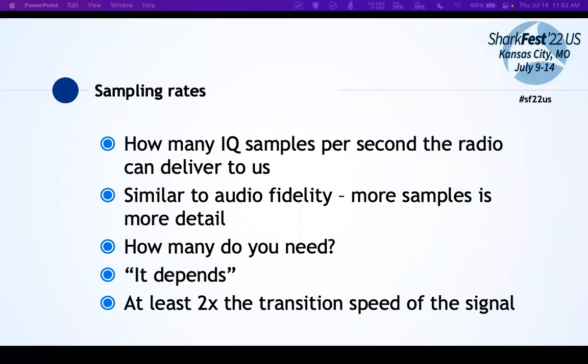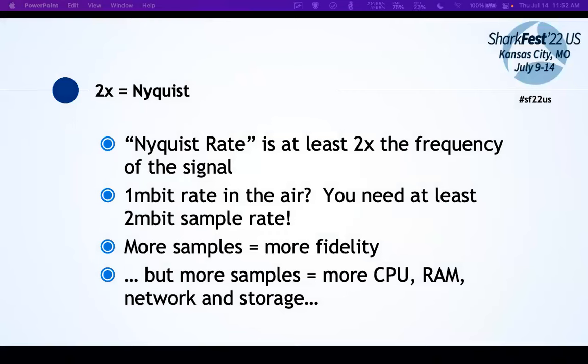What sampling rate do you need? It depends. You need at least twice the samples as the speed that the signal transitions between states. It's called the Nyquist rate, because some dude Nyquist came up with this theory. Imagine that. So if you have a signal transmitting at 1 megabit, to read that with an SDR you need at least 2 megabit to sample it.